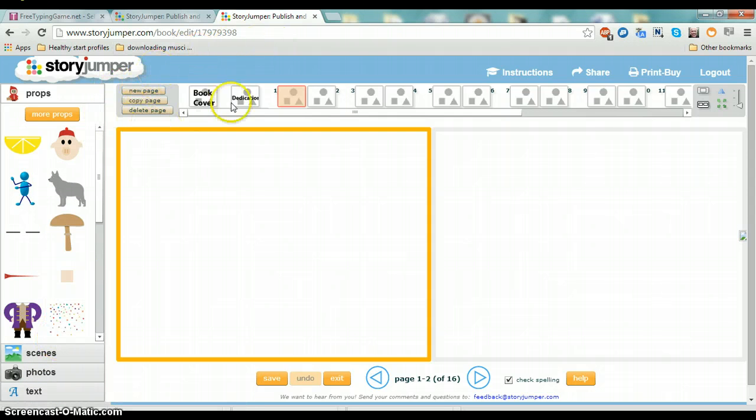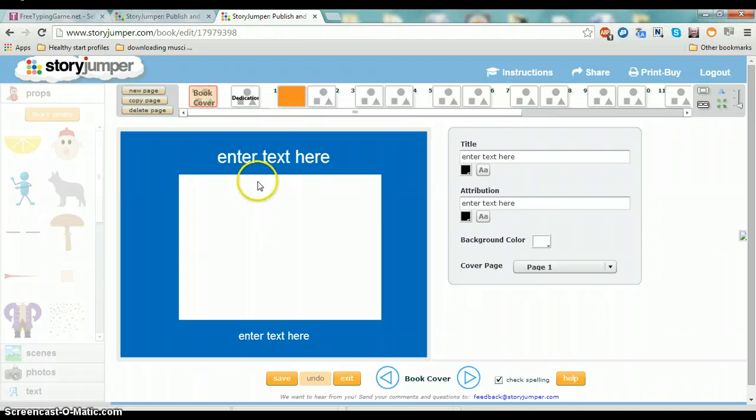Up here on the top in the ribbon, right here is focused on page number 1. Very important. We don't want to do page 1 first. We first want to do the book cover. Come over here and left click. Now we're in the book cover. Think about a title, an interesting title for your story. My story is called Trapped, and I'm going to do it in all caps.